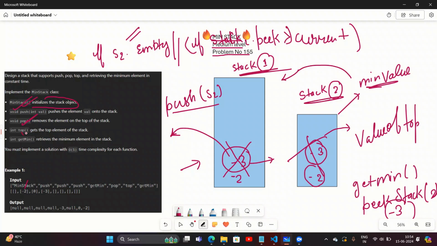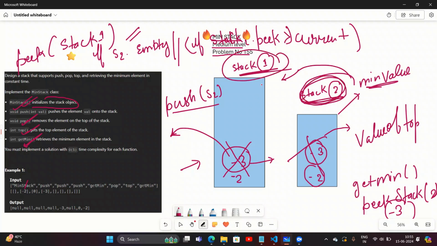Now for top, nothing special, we just need to use the peek function. It will return the top of stack 1. And in order to get the minimum, we are going to use the peek function for stack 2. It will return the minimum value. So I hope it is clear. We will quickly code this particular problem.